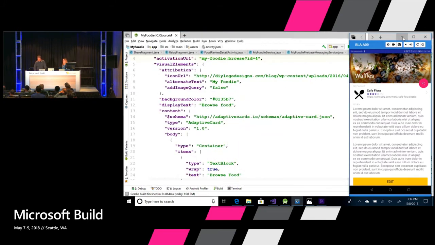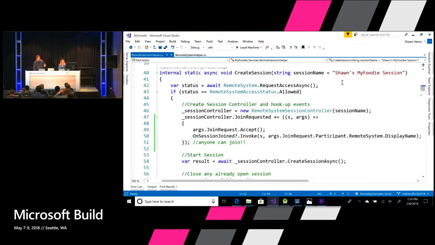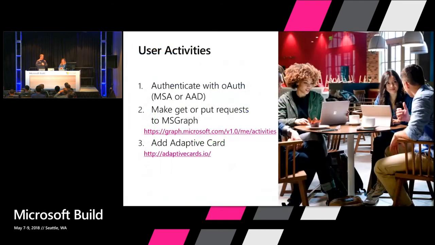Okay, so that was a nice light way to add activities to any application that you have cross-platform. You can use those REST APIs in Microsoft Graph, not just from Android, but obviously from iOS, from Windows, but also from your website.